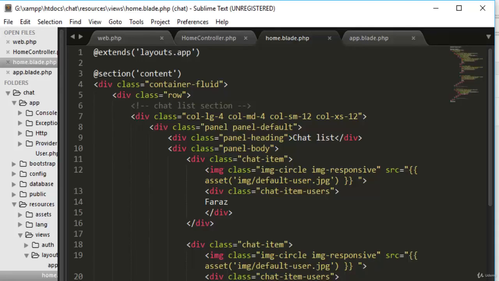We will style this in the next video, because the video is getting lengthy. So in the next video we will come and style this and do the further designing part. So take care for now.